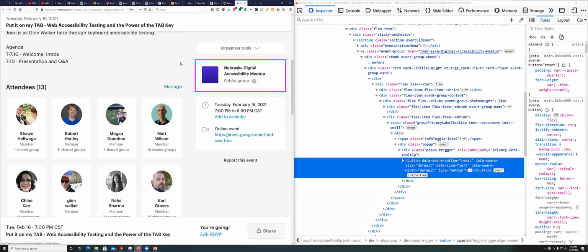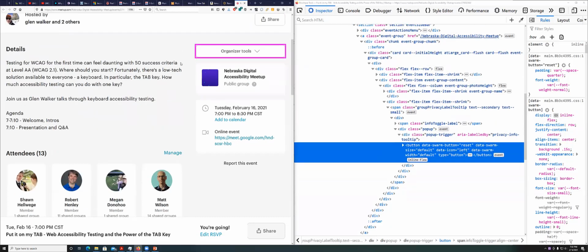All right, well, that first link, I'm not hearing anything. Interesting. Organizer, share button, organizer tools button. Nebraska Digital Accessibility Meetup graphic. Nebraska Digital Accessibility Meetup clickable public group visited link. That's the name of that link. Button visited link. Button visited link.